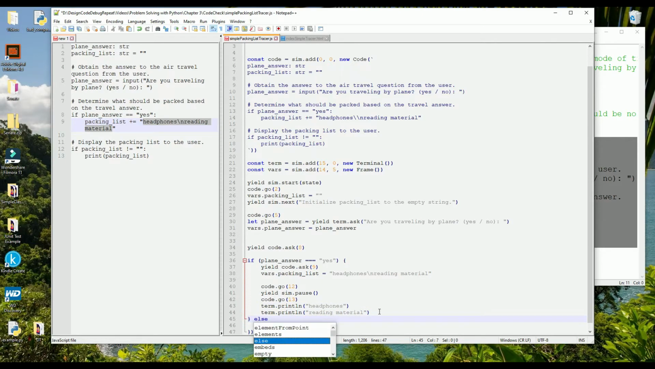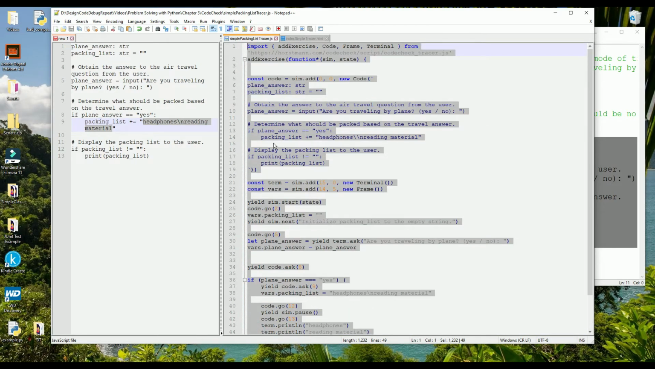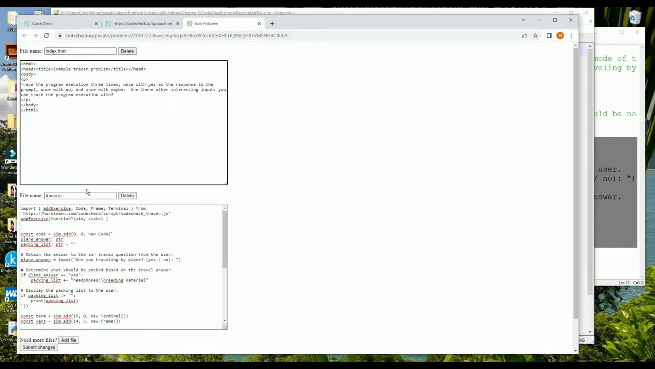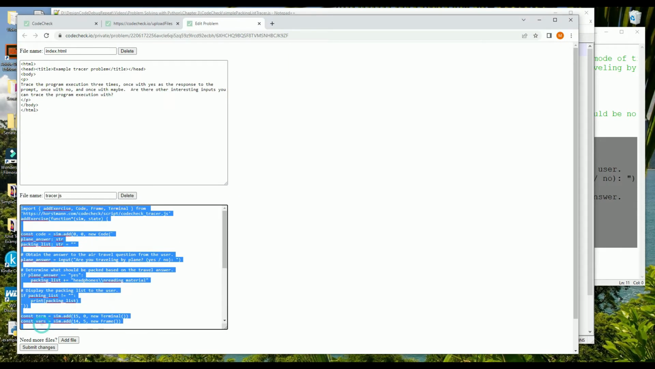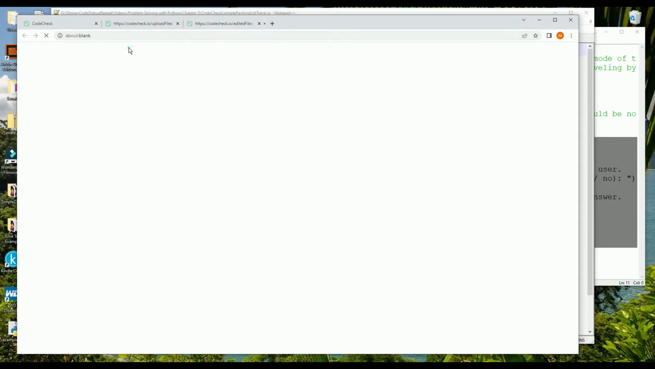And else we want to ask them where they're going next, but they're not going to 9, they're going to go right to 12. So yield code.ask 12, and then they don't go to 13. So the program ends. Let's see how that works. Okay, so we'll just replace the whole thing because I made quite a lot of changes. I hope it runs. I hope it's syntactically correct.